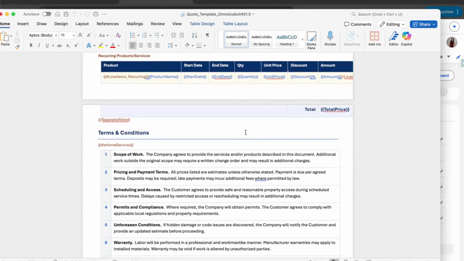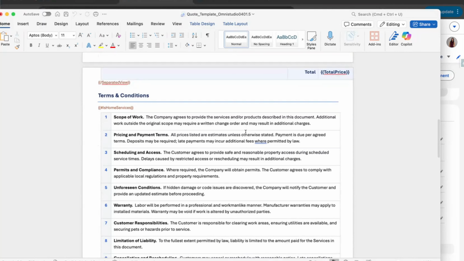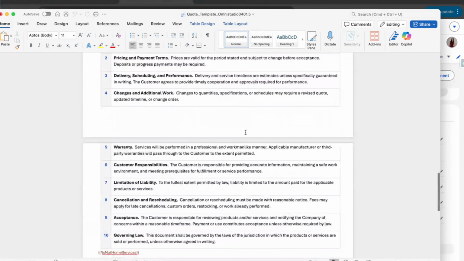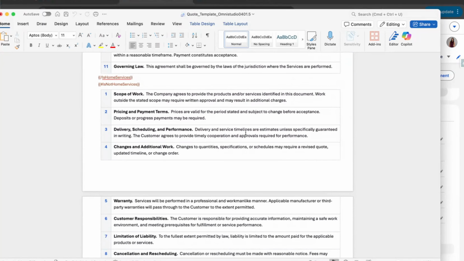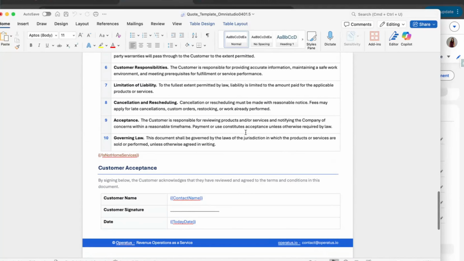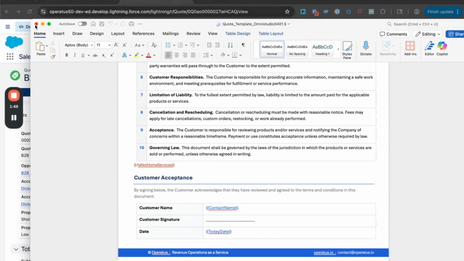I also have terms and conditions set up conditionally, where if the quote is a home services quote, set off of a quote field, then you will see this set of terms and conditions, which is 11 bullet points long. Alternatively, if it is not a home services quote, you will see a different set of terms and conditions, which is 10 bullets long. Finally, at the end, you can see a customer acceptance section where we will auto-populate the contact's information followed by the footer. I'm going to close out this document and we will get into generating it.